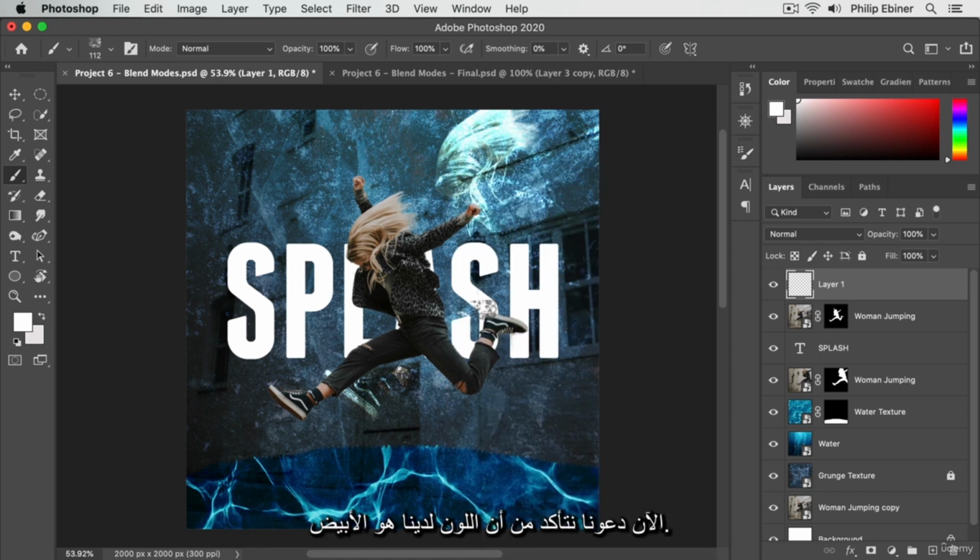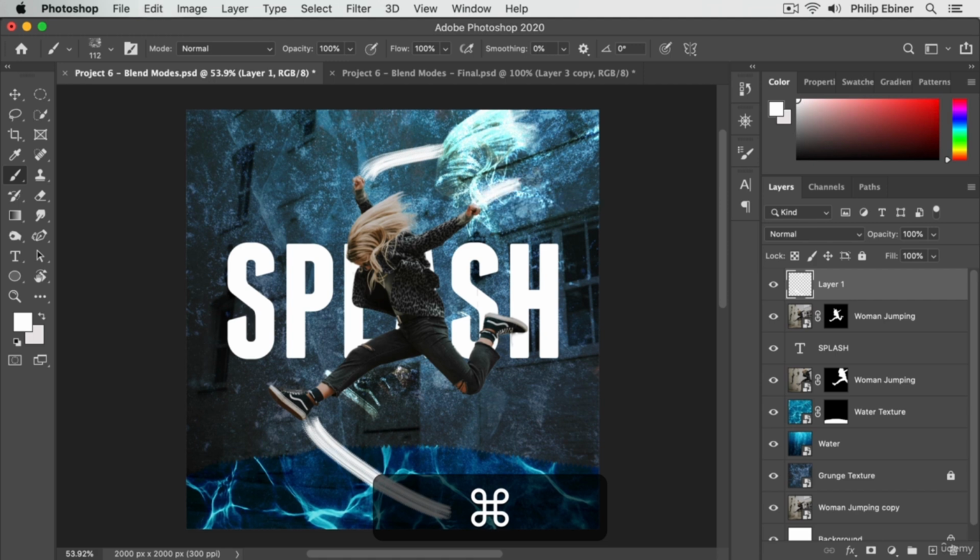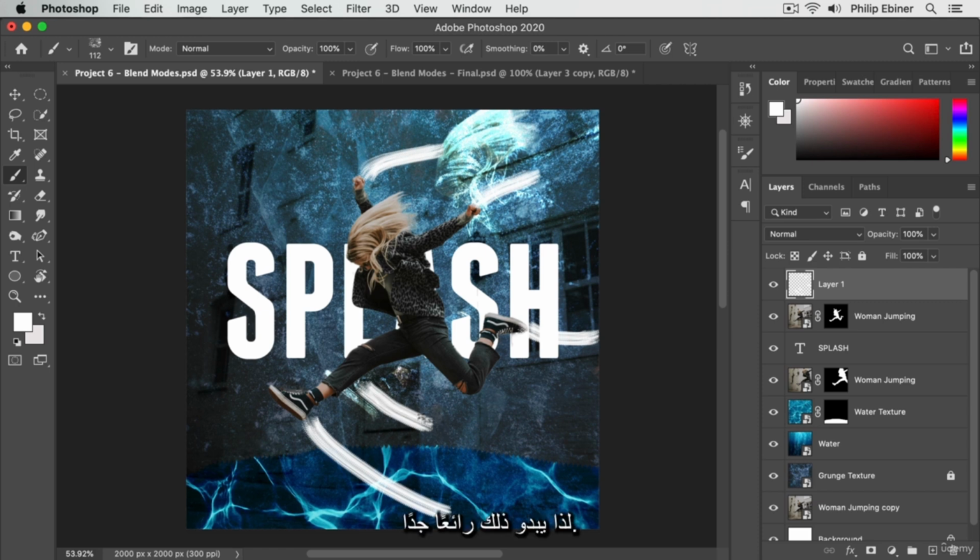Okay. So now let's make sure that our color is set to white. So we have white selected, and we're just going to add some brush strokes. It doesn't have to be perfect. If you're using a tablet with a stylus, this would probably come out even better. Something like that. It's kind of cool. All right, so that looks pretty cool.